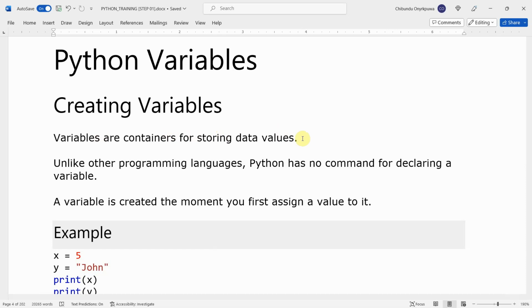Remember, a variable is like a container that contains data. The variable is incomplete if there's no data assigned to it. Once a value is assigned to it, now it becomes a variable. Now let us create a variable.